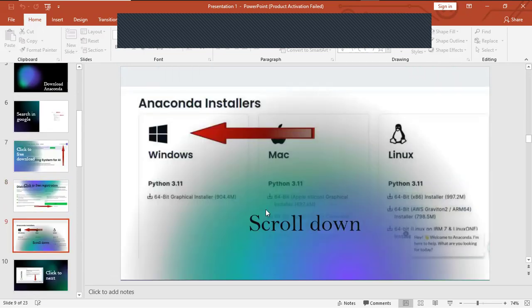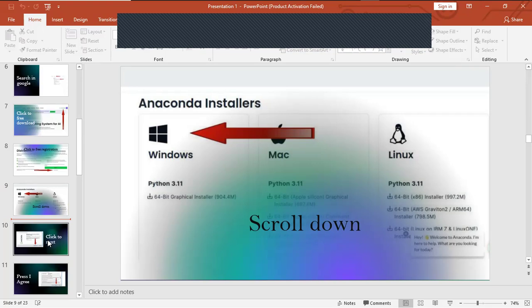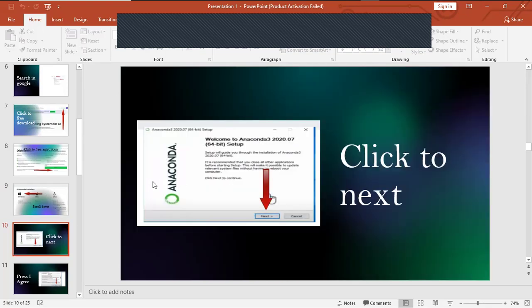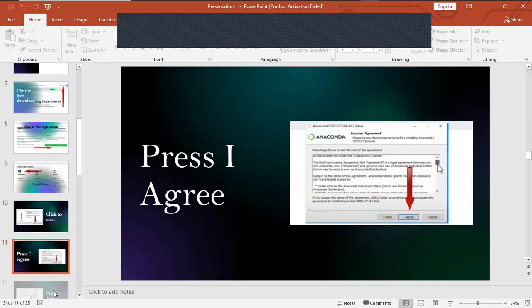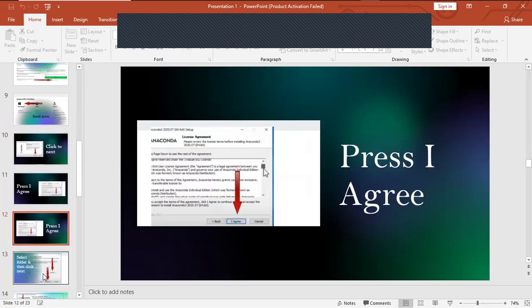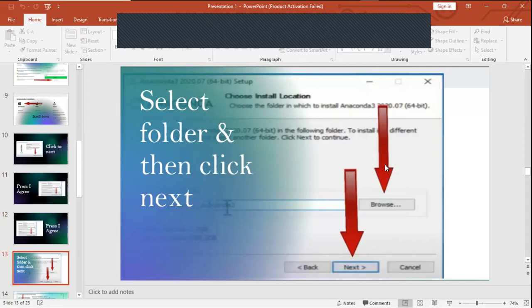Then scroll down, and after that, you'll see Mac, Windows, and Linux. If you're using Linux, you have to install it on Linux. If you're using Mac, you have to install it on Mac. In my case, I'm using Windows, so I have to install it on Windows. After installing it on Windows, it'll show you this type of interface. Then you have to click next, then press I agree. Then you can use the default location, but if you want to change, you can.